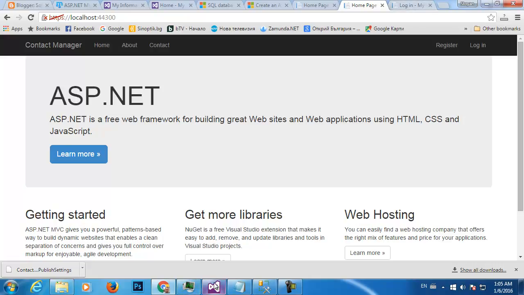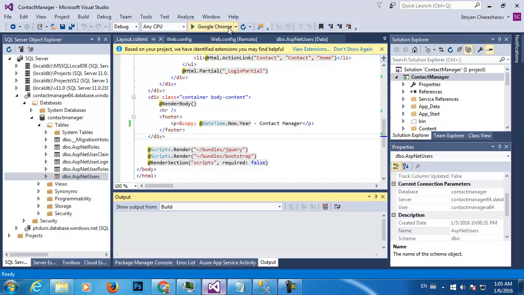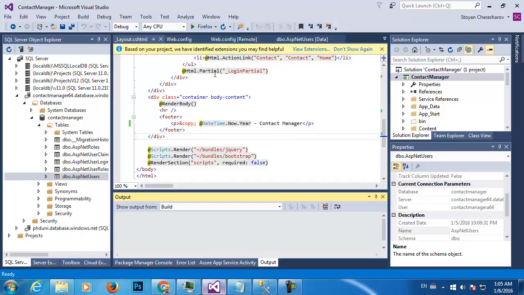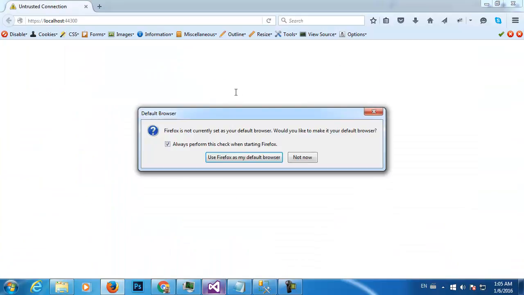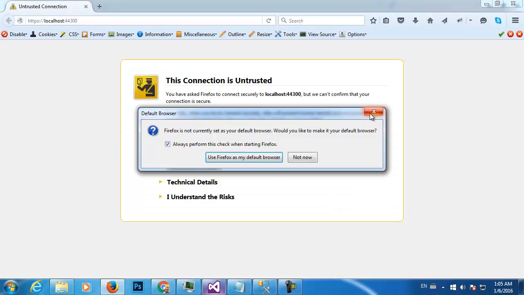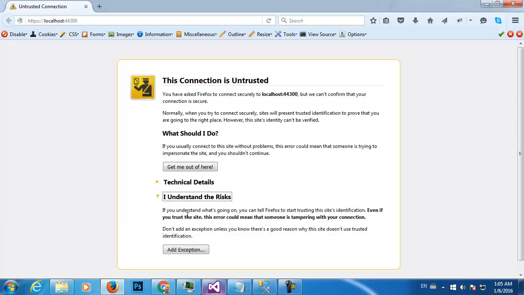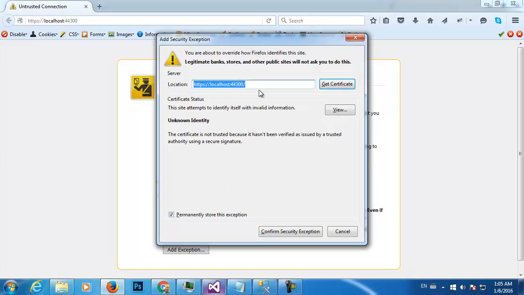Let me continue now. As I said, just for fun, let's try to run it in a different browser, Firefox. Let's see what Firefox thinks about this certificate. We'll get a lot of warnings. I'm not sure that we'll even be able to get to our page. We'll see. Okay. No, I don't want to use Firefox as my default. Technical details. I understand the risk. Add exception. This is the exception which we're going to add now.